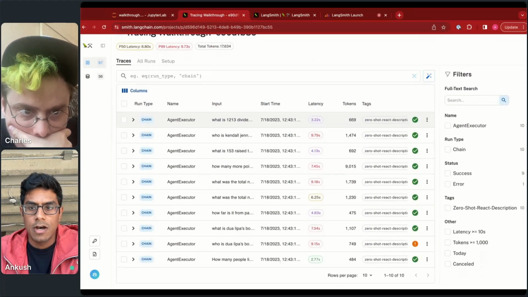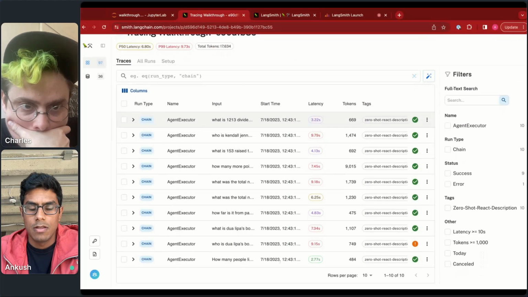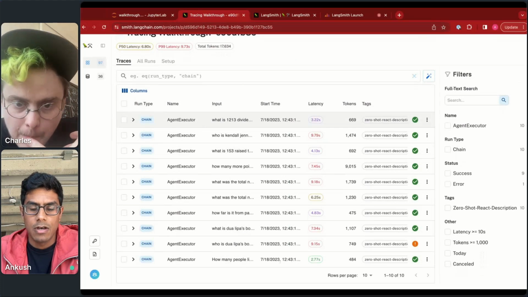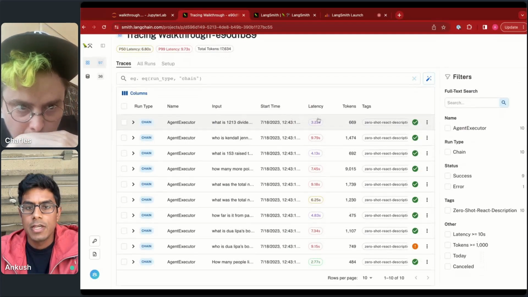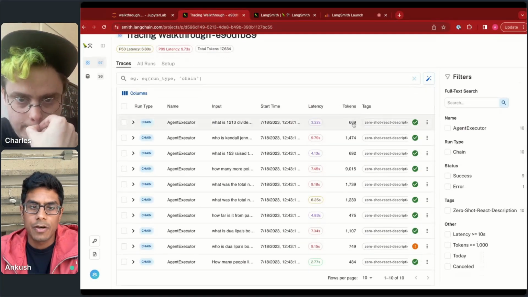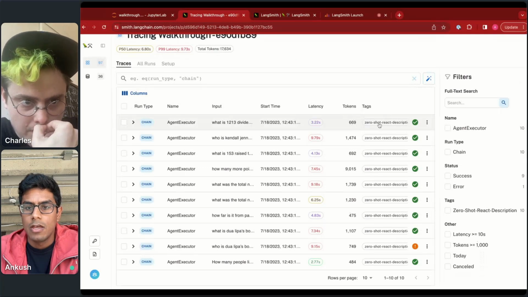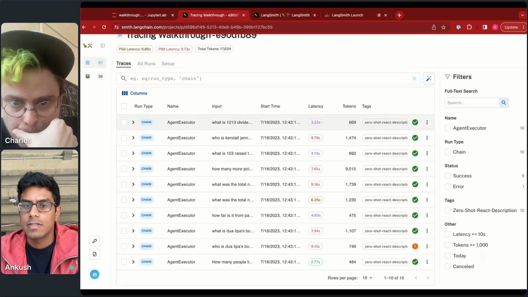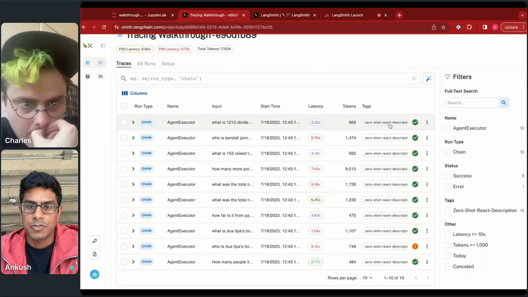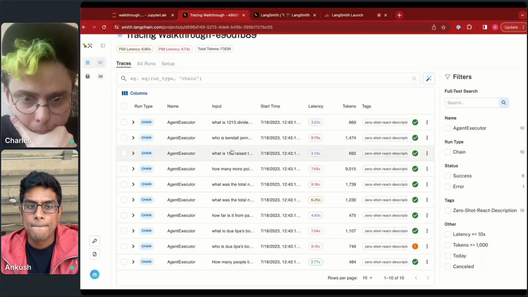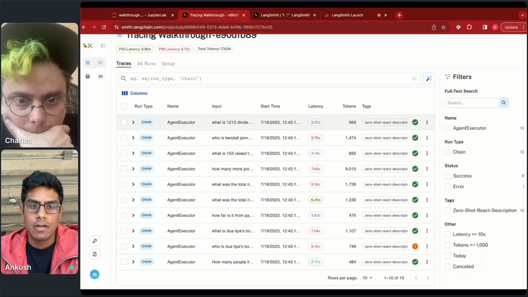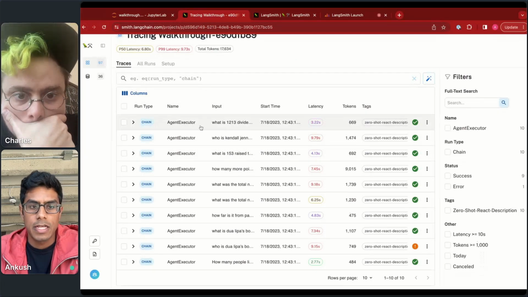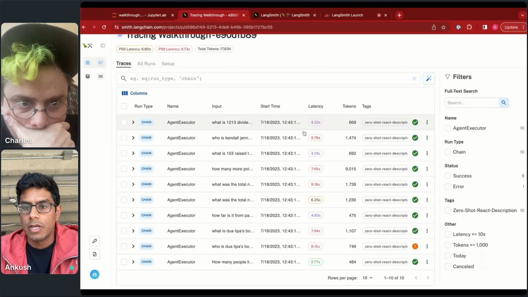Here you can see a bunch of useful things to track your runs. You can see the overall latency. You can see the token counts per run. We also allow you to send up arbitrary tags to allow you to better organize your runs. In this case, we've just sent zero-shot React description as a tag to every run. You'll see the name of the LangChain object that you're using, in this case, agent executor, the input and the output.